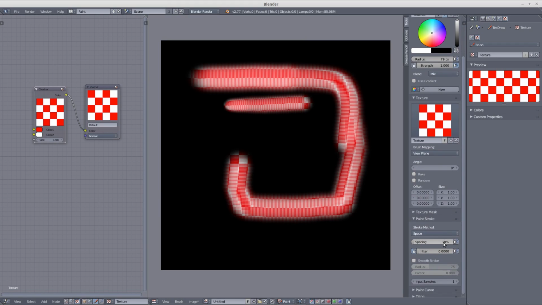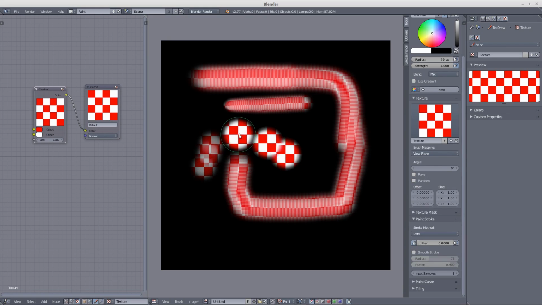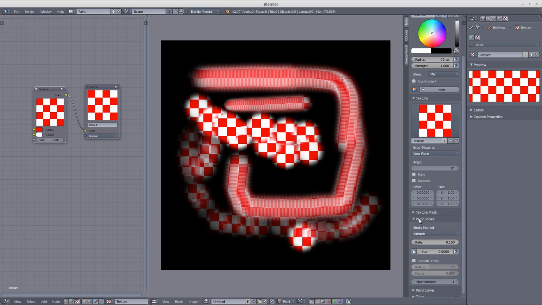Spacing 10%, space. Like if we were to use a drag dot, you would drag it around and then set it. Drag it around, set it. If you were to use the dots, you place the dot and it kind of just fills up to the full on the dot. If you were to use airbrush, it works kind of like an airbrush, just barely dropping out a little bit at a time. Anchored starts in from the center of the brush and you pull outward.